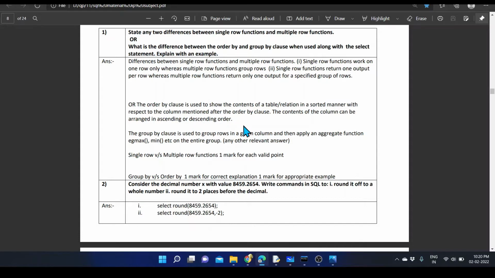Group by means they will categorize the data based on a specific condition or a specific column. So here you can see the order by clause is used to show the contents of a table or relation in a sorted manner with respect to the column mentioned after the order by clause. The contents of the column can be arranged in ascending or descending order. So either in ascending or descending order we will sort the data. That's the purpose of the order by clause. And then the group by clause is used to group rows in a given column and then apply an aggregate function. Along with group by, definitely we can use different aggregate functions there. So that's the purpose of group by.